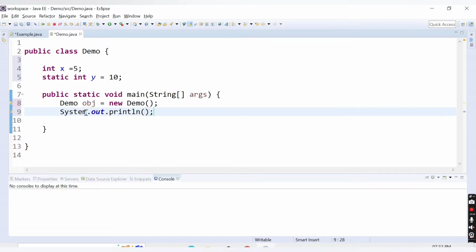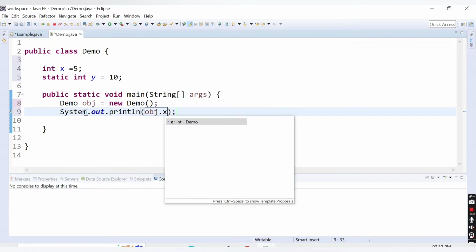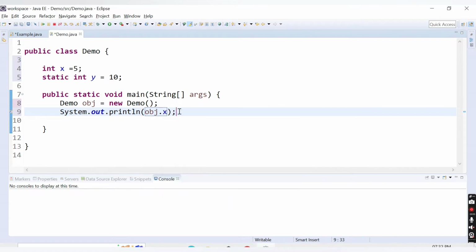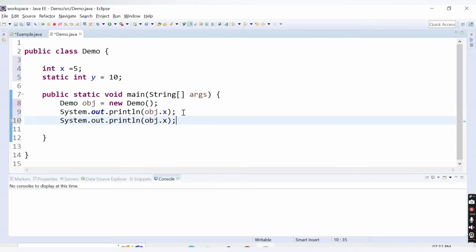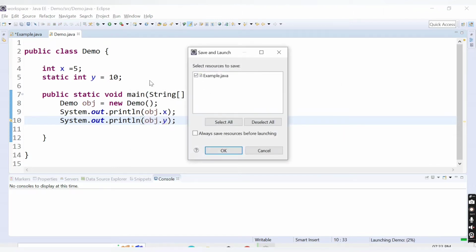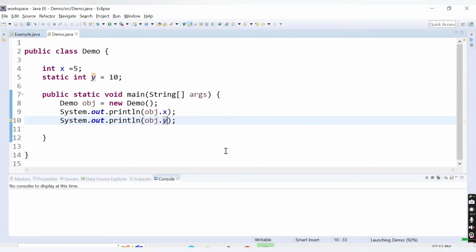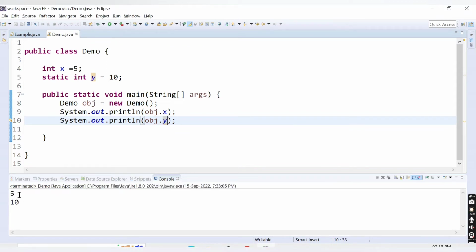Sysout, and with the help of the object name, obj.x, I will be able to print the value of x here, and in the same way I can print the static variable as well. So let's print that, which is obj.y. Now let's run this code. See, we are getting the value of x as 5 and y as 10. So both are accessible inside this main method.